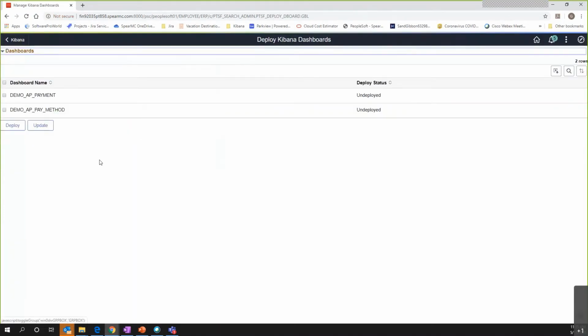Next, we need to deploy the dashboards. You see that they are currently undeployed. Simply select the 2 dashboards you want to deploy and deploy those.